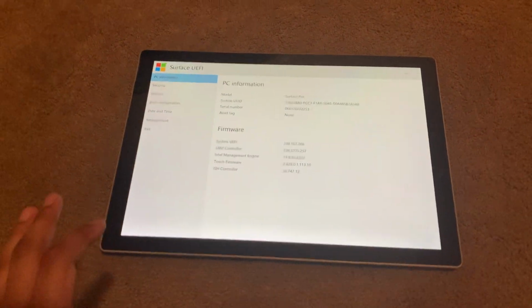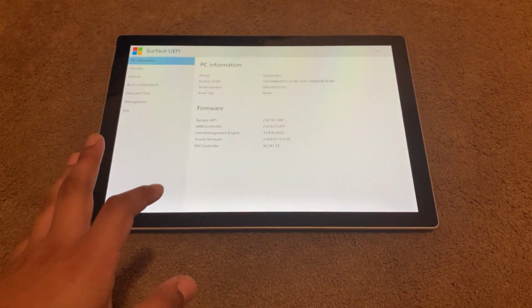But again, we have successfully removed the error where there would just simply be the open padlock, the red bar at the top.